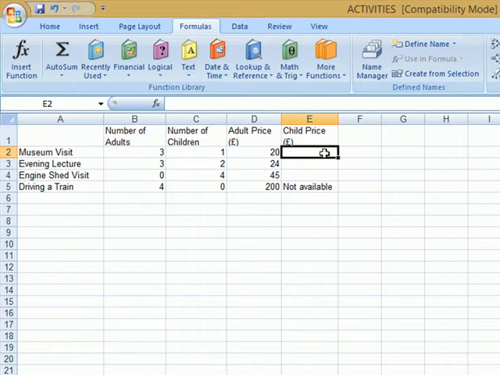Now we know the price is 75% of the adult ticket, so we're going to put an equal symbol here. We're going to click on D2, which is the adult price, and multiply it with 75%. Press enter. Here we got the fee then for the child, and we are able to replicate it down, but let's see what they tell us to do.